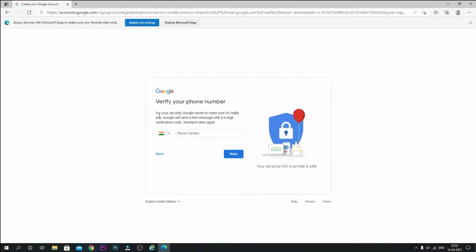And here you need to provide your mobile number on which you are going to receive a OTP from Gmail. So I will just put my mobile number here. Okay, so I have entered my mobile number here. As soon as I'll click on next button, I will receive a OTP on my mobile phone.